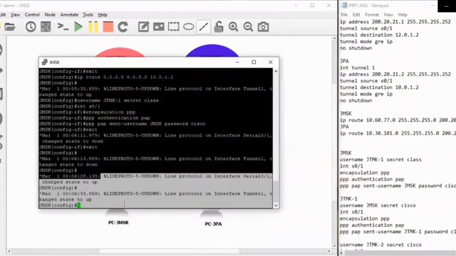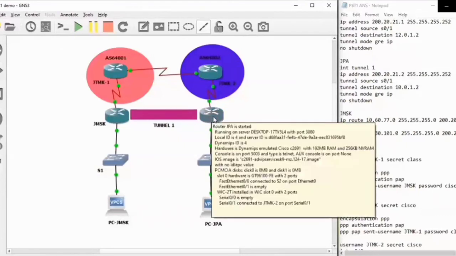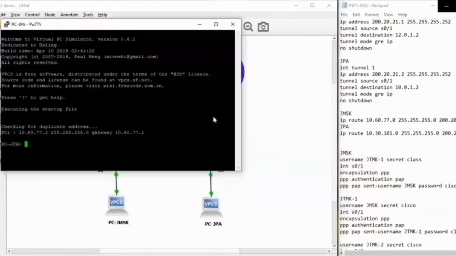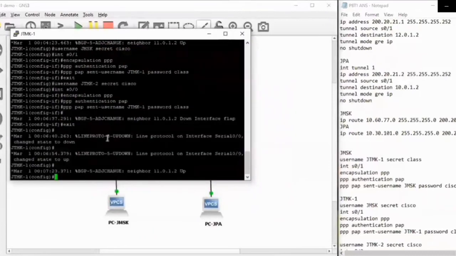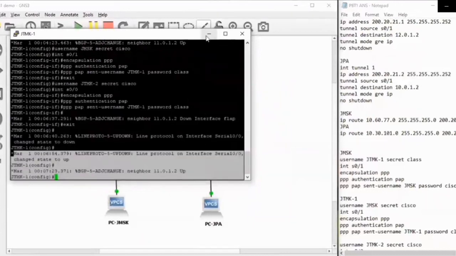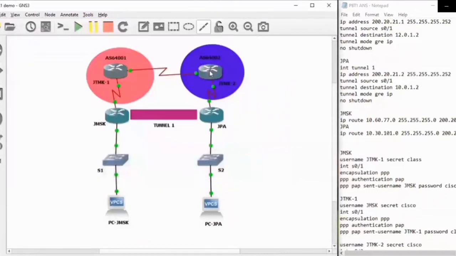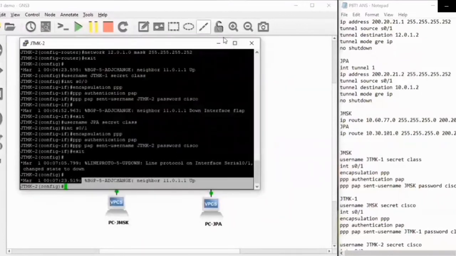After I give that command, all the interfaces turn up. BGP also turns up.